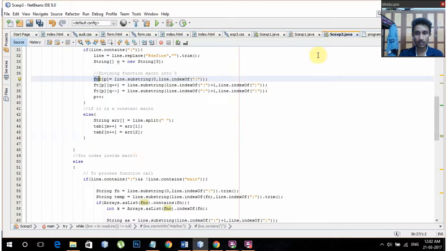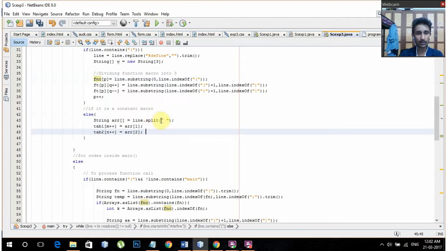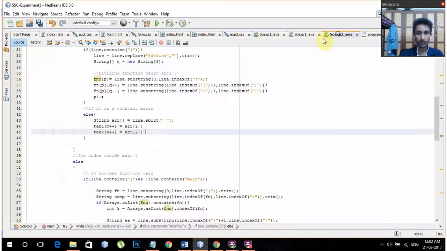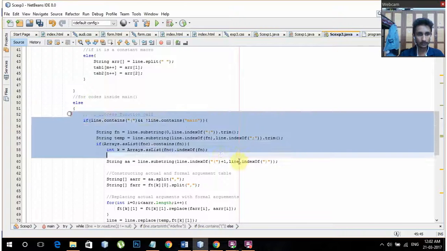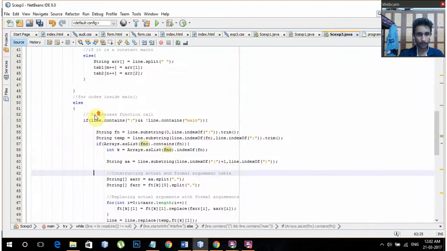And if it is not a function, if it is a macro constant, I'm going to run this. Here it's going to split it on the basis of space, and then it's going to take the values into one table and the names into another table. Now, if it is not a hash define, then what I'm going to do is here.